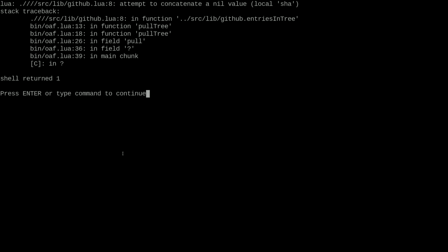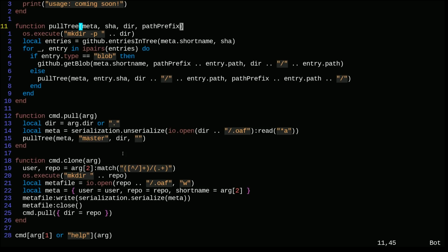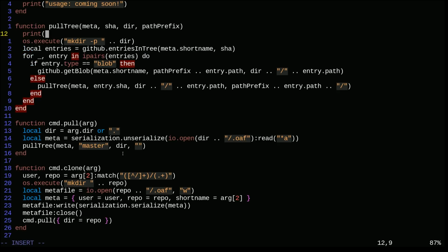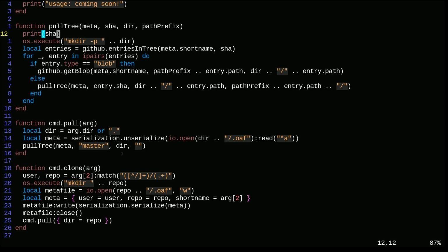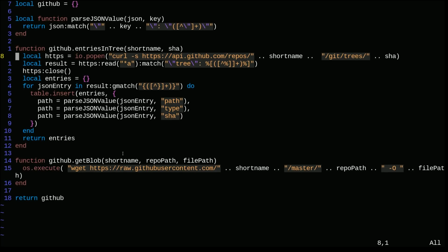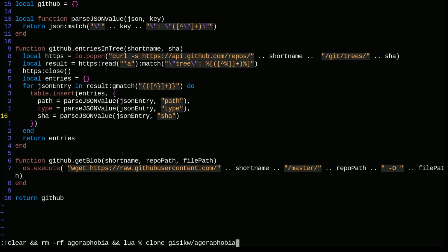Let's find out why that's not working. Something poultry, blah blah blah. Print SHA, please. Master nil. Okay, so somehow that's getting passed incorrectly now. Why should that be the case? Meta entry SHA. Oh, we must not be returning the value correctly. Why should that be the case? Oh, no. Ha ha ha. Type SHA. Somehow those all got screwed up.